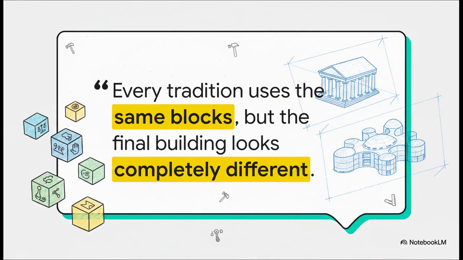I love this way of thinking about it. Two architects could be given the exact same pile of steel, glass, and concrete. One might build a towering skyscraper, while the other builds a cozy little house. It all comes down to the blueprint they're following, and that's exactly how political traditions work.